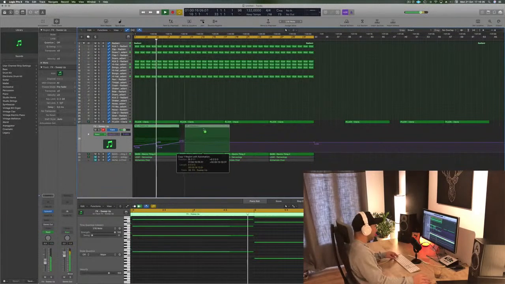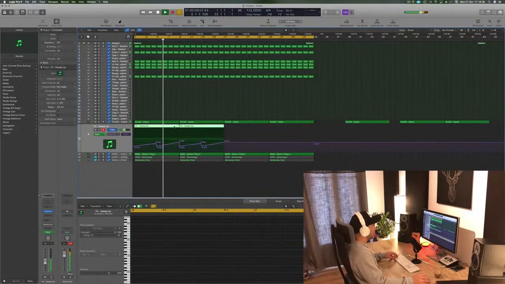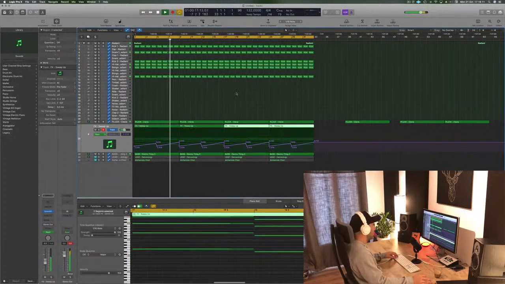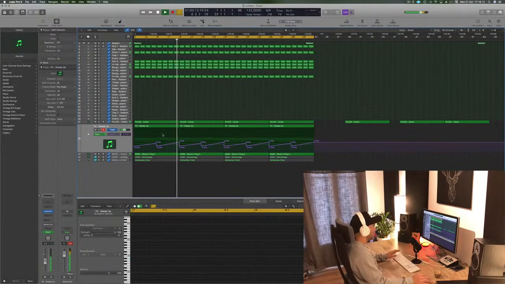I'm replicating the MIDI parts. It also replicates the automations. It's the setting in Logic I like to have like this.